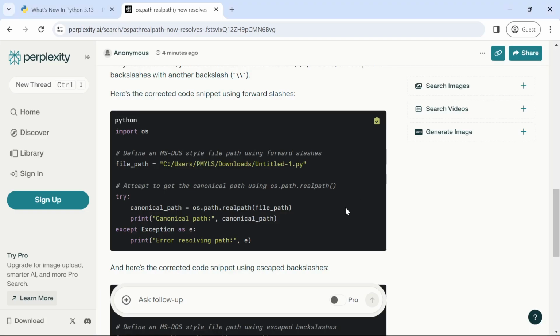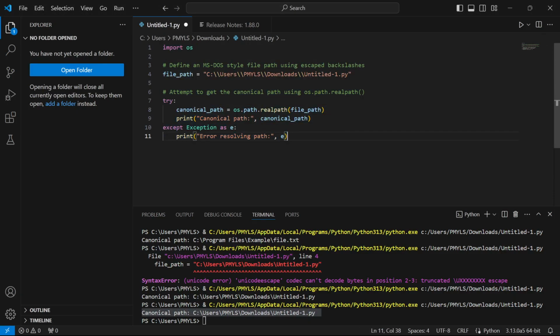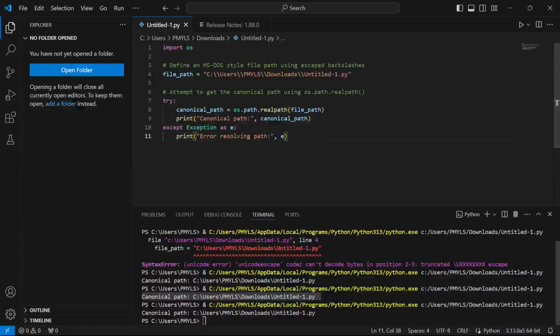It works. And you can also use this code snippet. These are with double backslashes, and they look wonderful as well. If I run this, it's working as well. It's giving me the canonical path as well. So what we did was import os, and then we defined an MS-DOS style file path using escape sequences, these double backslashes, or whatever you call them. Then we attempt to get the canonical path using os.path.realpath.